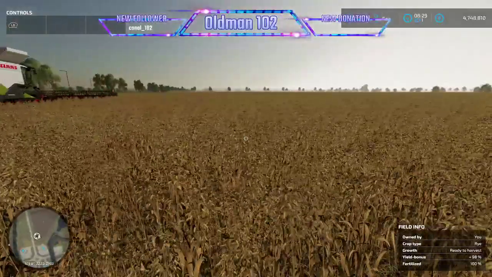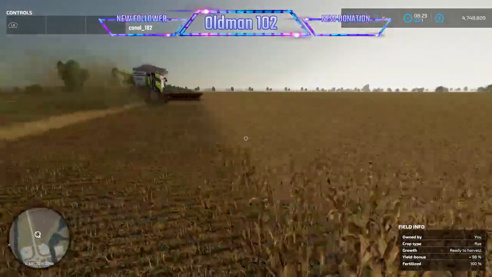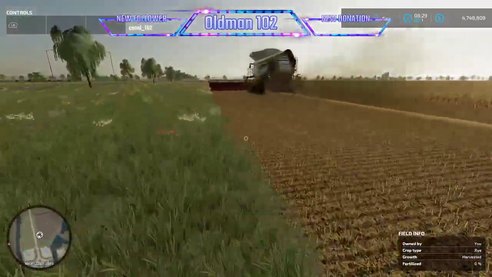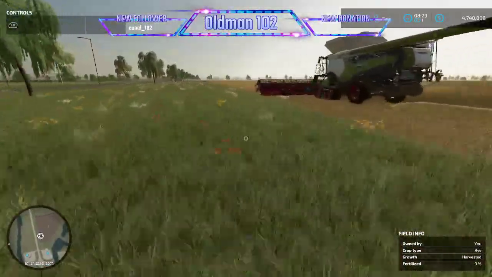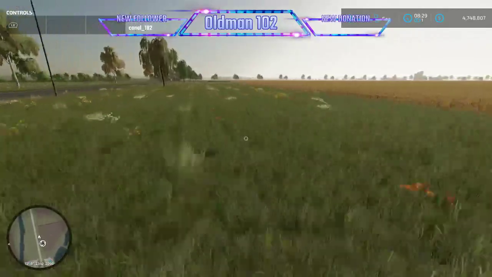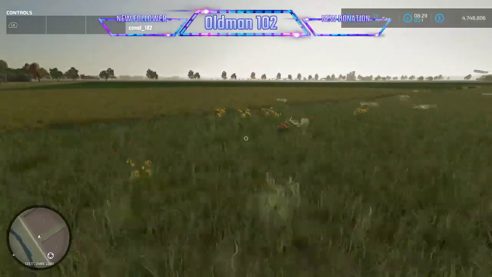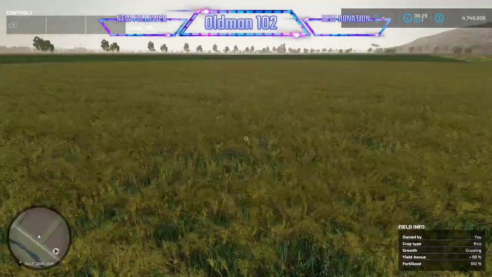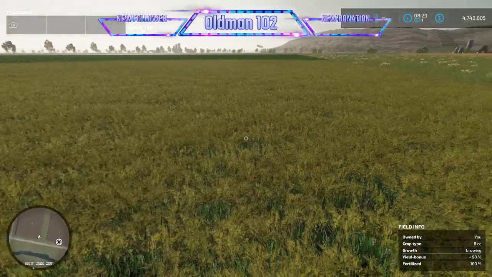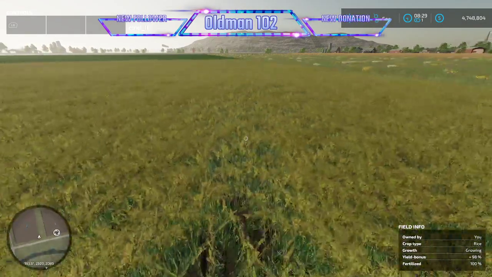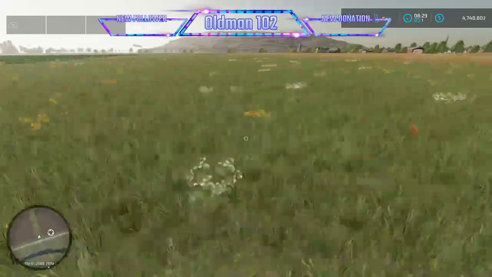So this is rye. Alright, we're getting straw, so that's a good thing. Let it do its thing. So the rye, we'll check on the rye. Rice. Still growing, plus 98% yield bonus. Not quite ready to harvest.